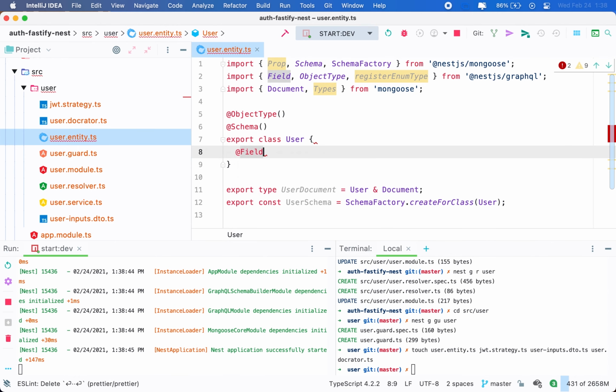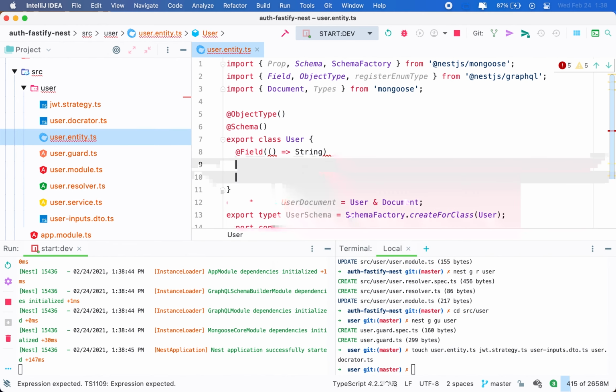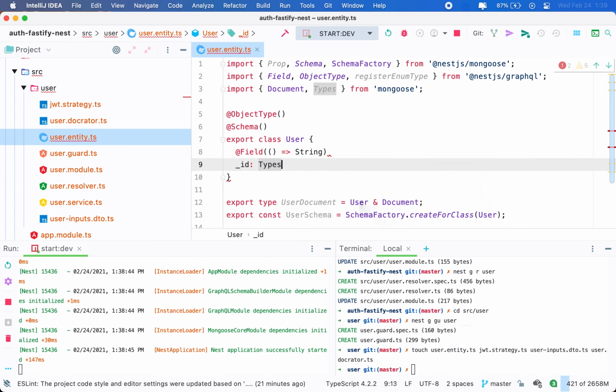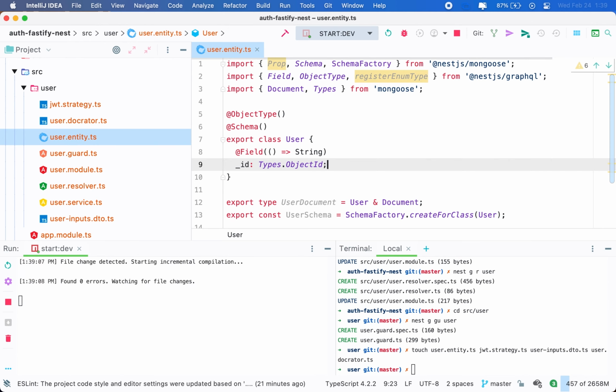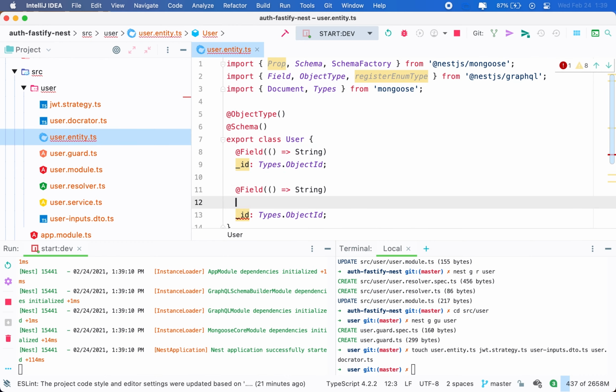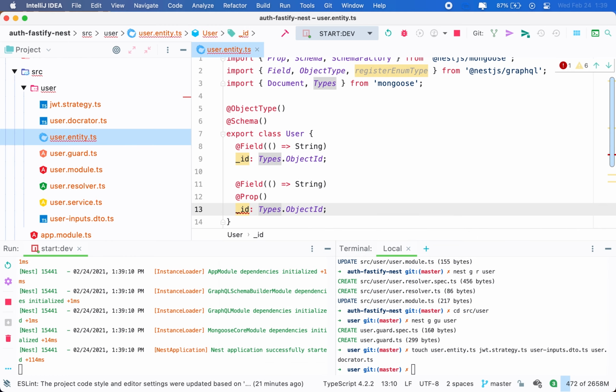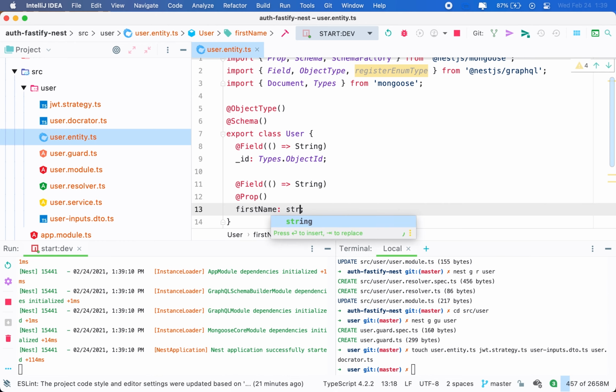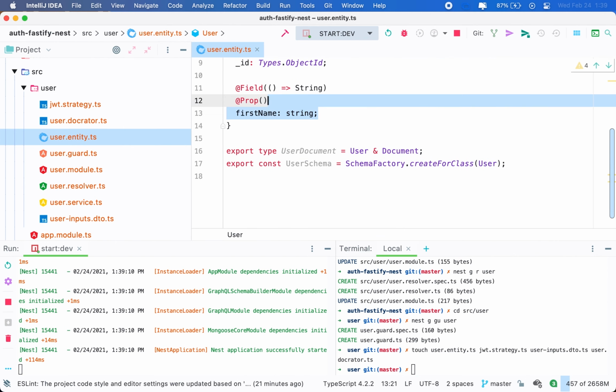So like every good one, we're always going to have an ID, and that ID is going to be of type ObjectId, but we're going to return it as a string, and then we're going to just call it _id, and this is going to be of Types, and again this is going to be a specific ObjectId since it's going to be unique. Okay, and then I'm just going to copy some of this, and then we'll create a prop. This is gonna be firstName, and this is just gonna be a string. So we can just duplicate some of this.